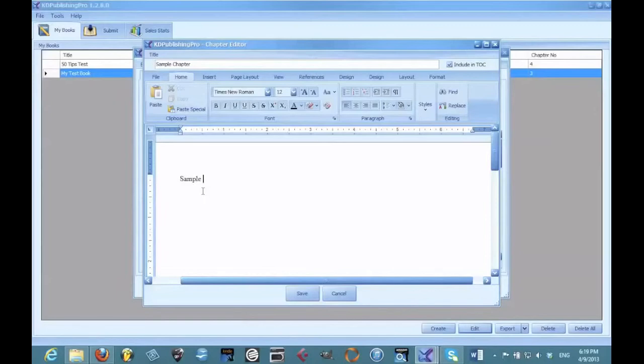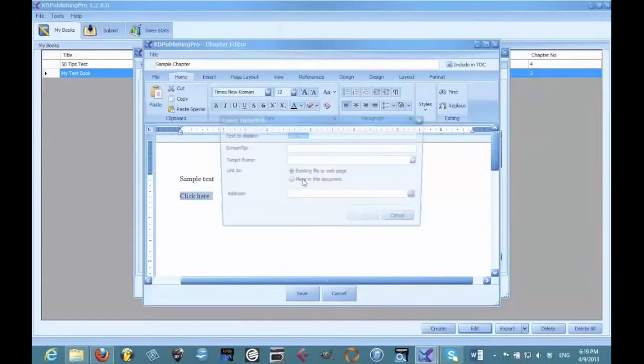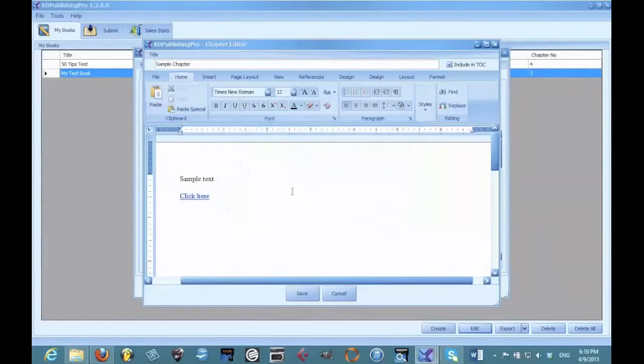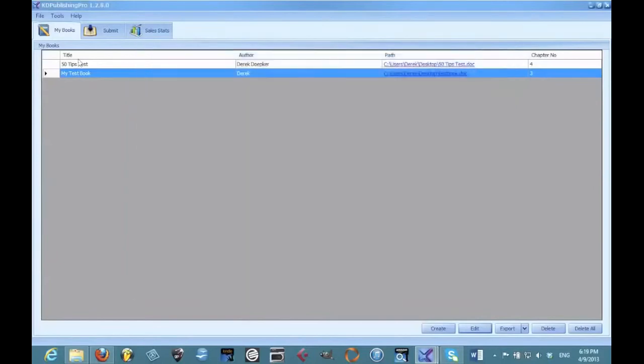So I'm going to go ahead and say sample text, click here. Let's go ahead, you can make anything a hyperlink. You can right click or go up there and then enter the address. So just do something there and we'll save that. So that's our chapter, our sample chapter. You do it all like that, and I mean that's really it. All you have to do, and then save it. So this is called My Test Book by Derek Depker. I'm going to export this.